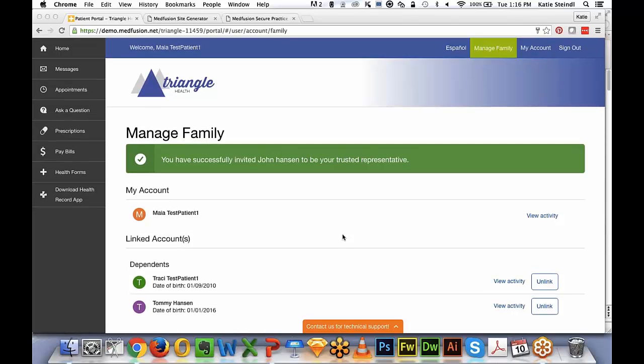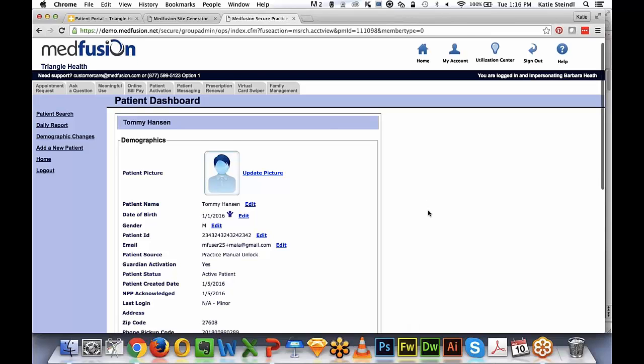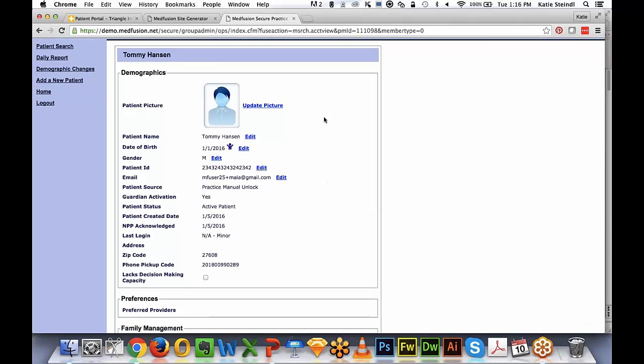Okay, I think that is what I wanted to show in the patient portal. I'm going to move over to the practice portal now to show you how this looks for these different patients. So on the patient dashboard, I'm right now showing Tommy, one of the children that we just talked about. And we do something a little different in Practice Portal to show that this patient is underage. We have a little icon here to show that they are a dependent that's linked to a guardian or parent. And you can see that, of course, their age is just less than 1 year old.